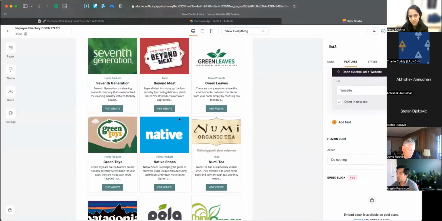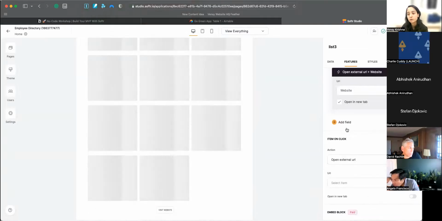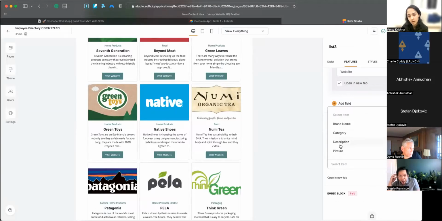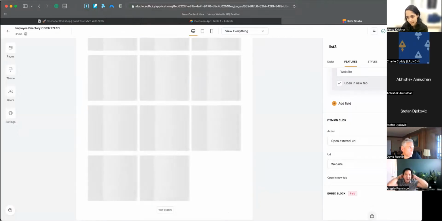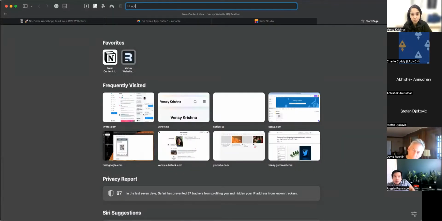Well, you could do the same thing as visiting the website. So instead of clicking just this button, even if you click on the rest of the box, you could still be redirected to the website. Then the action could still be again open external URL and the URL comes again from the website. You could do that and again open in a new tab. Or one other thing that Softr allows you to do, and I'd like you to see what's happening here.